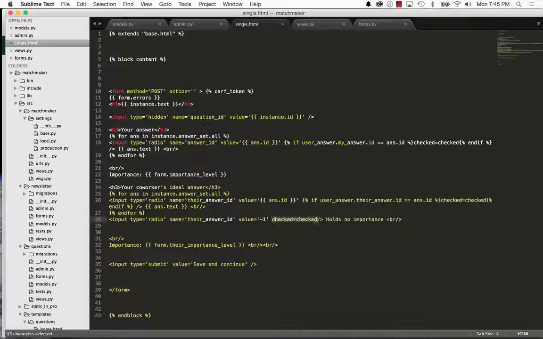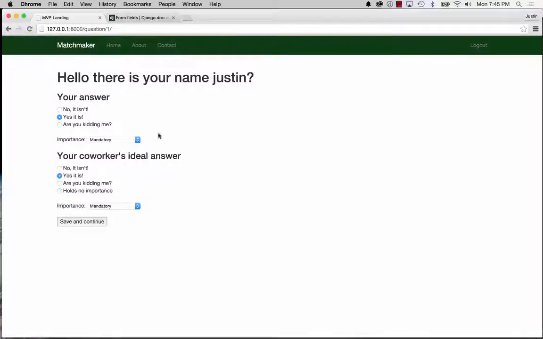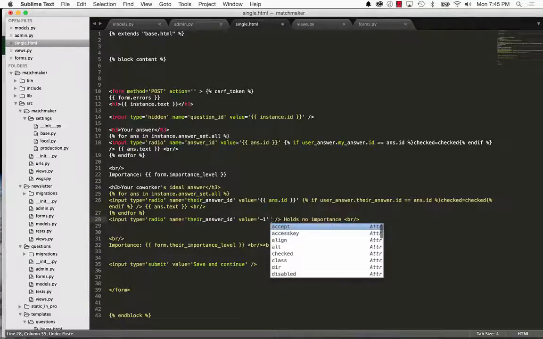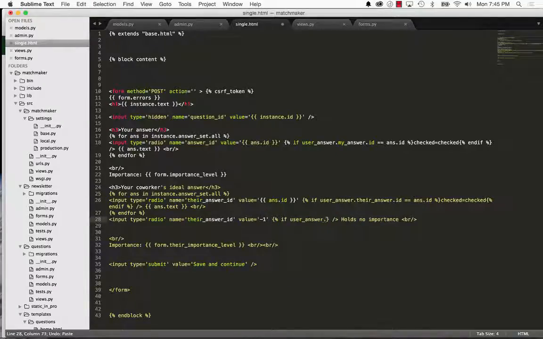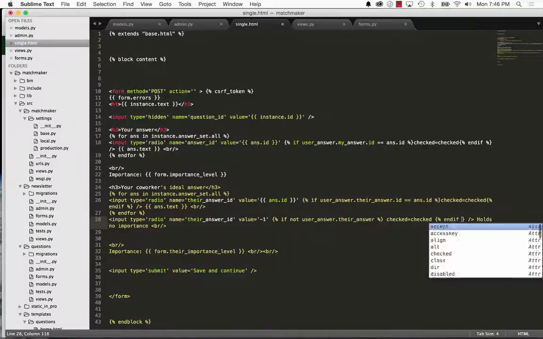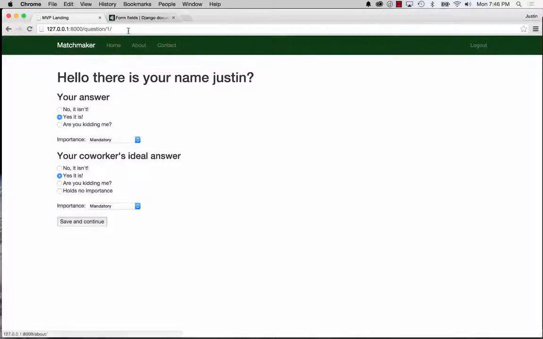So this is this checked in general. So we could do a call that's going to loop through based on whether or not their answer ID is actually in there or something like that. Or instead, we could just say if user answer dot their answer, so if not that, meaning they don't have an answer, then we'll say checked equals checked. So now I refresh in here.